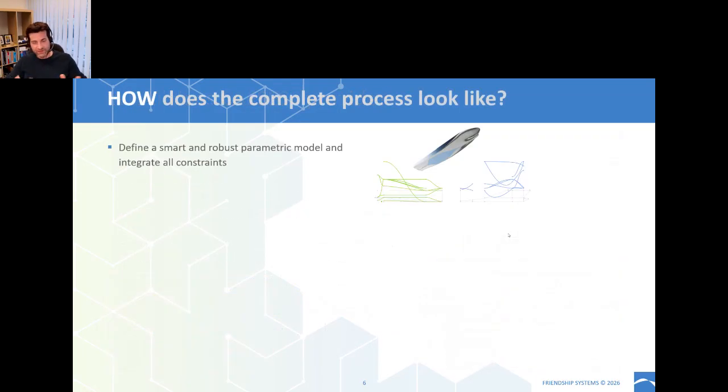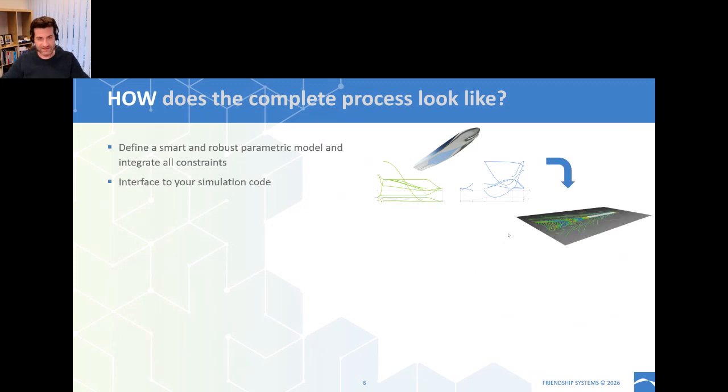So to summarize, or to conclude this introduction, let's just very quickly look at what the typical process looks like. The process always starts by defining a parametric model of the geometry that we want to optimize, and integrating all the necessary constraints, the geometrical constraints in this case. Then the next step would be to interface to the simulation or calculation tool so that the geometry can be sent in an automated way to the calculation.